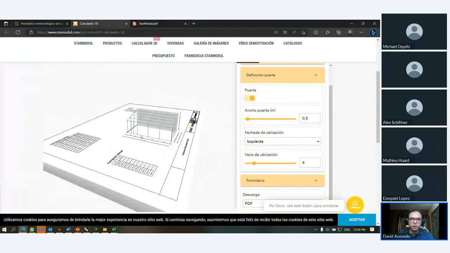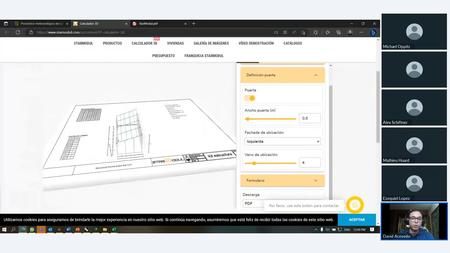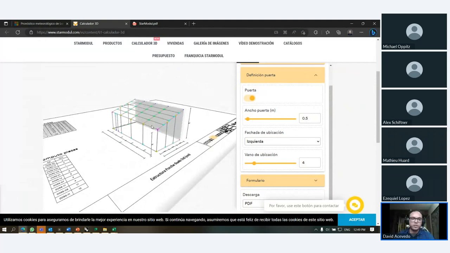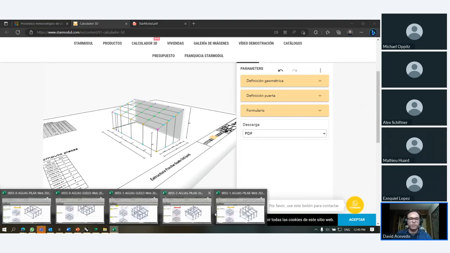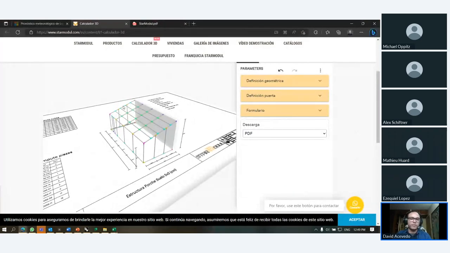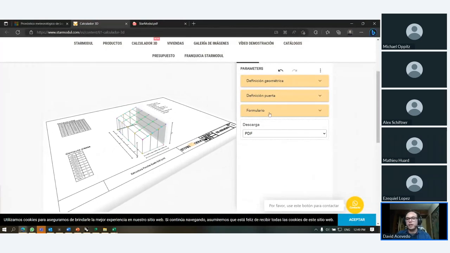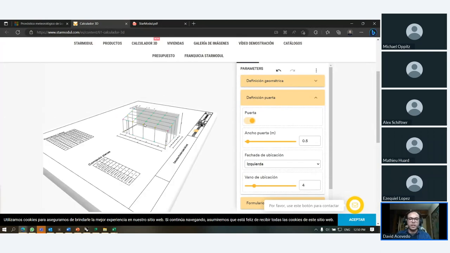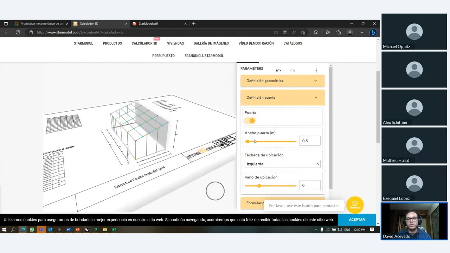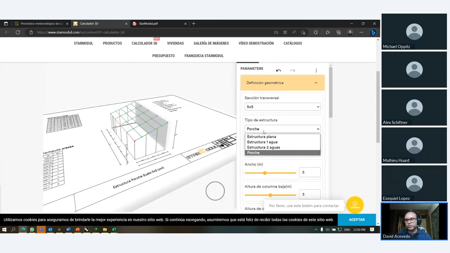This is a final output of Starmodul, and we can see here the difference from the initial workflow that they had before Grasshopper and ShapeDiver, because they had a lot of Excel files, and now they only have a configurator, and they can define the door, change the location of the door, or change the type of the structure.